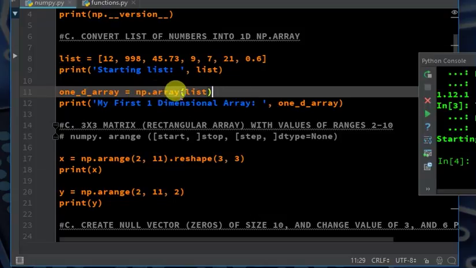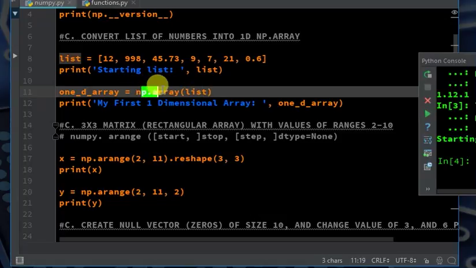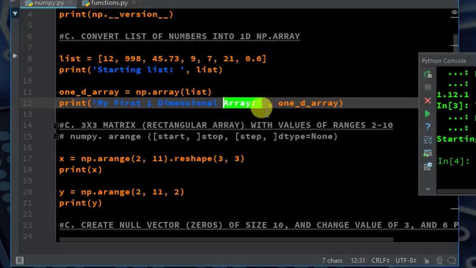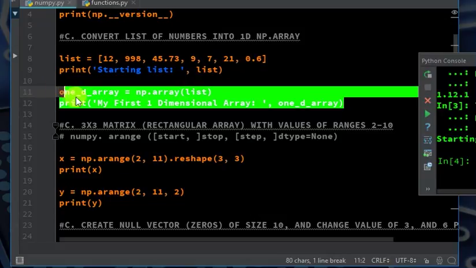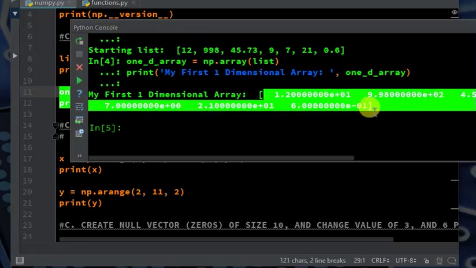We had np.array list. So it's going to take the list that we have here, and it's going to apply the np.array function to that list. I'm printing my first one-dimensional array, which is a string, comma, give me the value of the object 1D array that we created. So I'm going to put this into the console, and my output is my first one-dimensional array. And now we no longer have these numbers that we have up here. We now have them like this, which is not fun, but I'm going to show you how we can change that in a hot second.